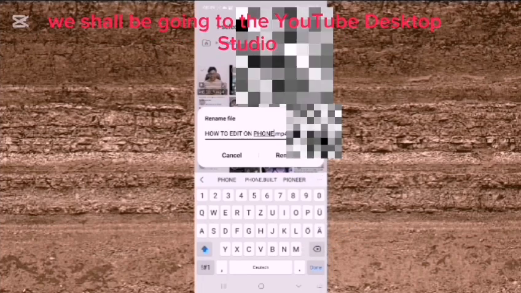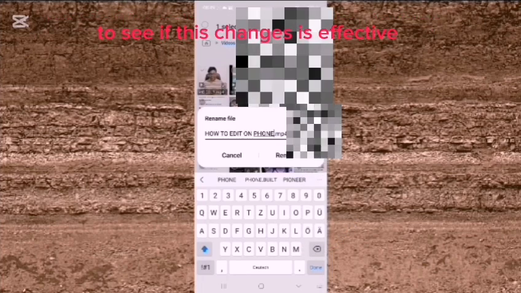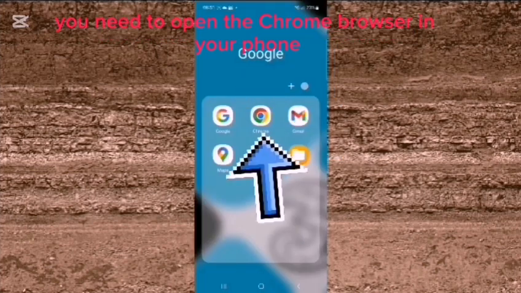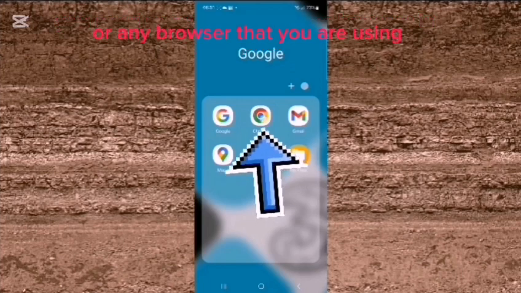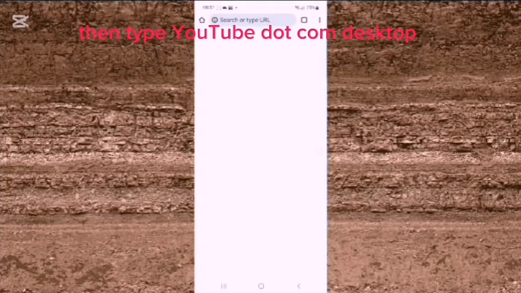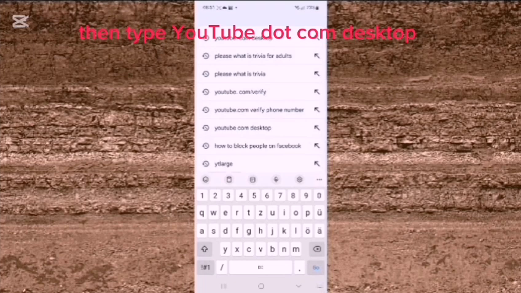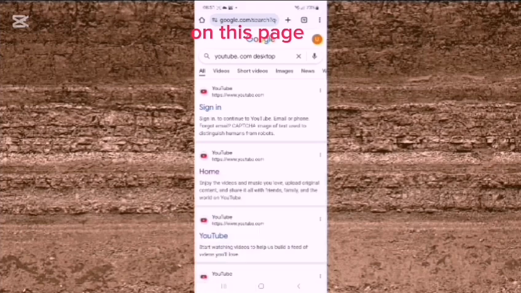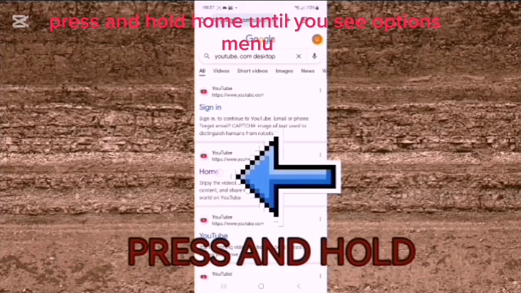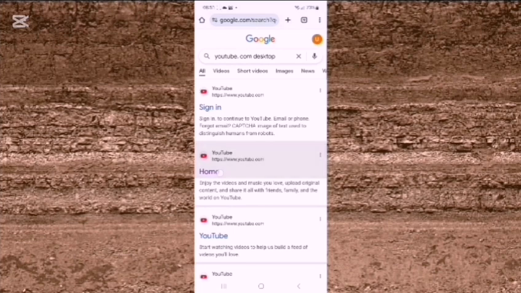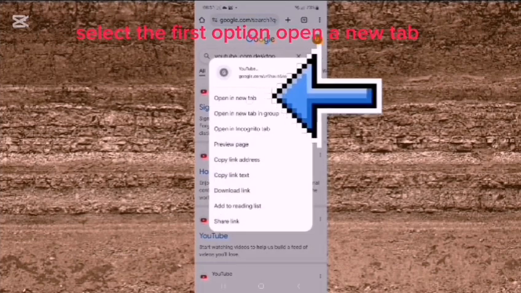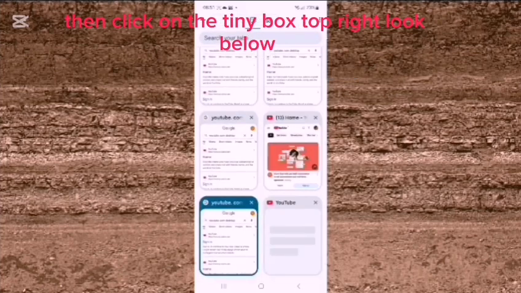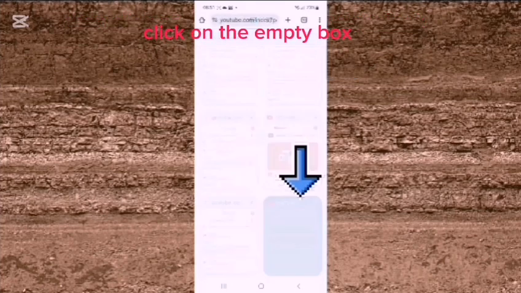After here, we shall be going to the YouTube Desktop Studio to see if these changes are effective. So to go to YouTube Desktop Studio, you need to open the Chrome browser in your phone or any browser that you are using. Then type youtube.com desktop. It has already appeared because I go to Studio often. On this page, press and hold Home until you see the options menu. Select the first option, open a new tab. Then click on the tiny box top right. Look below, click on the empty box.